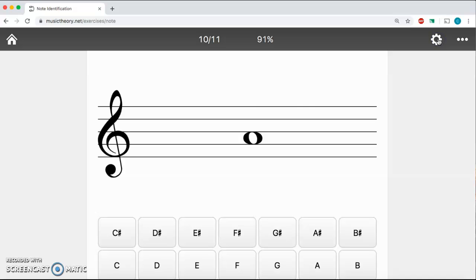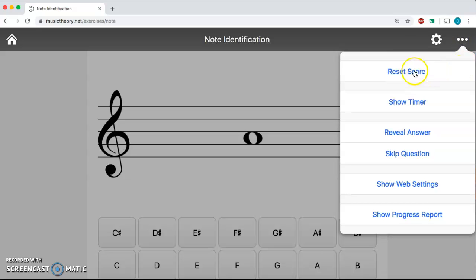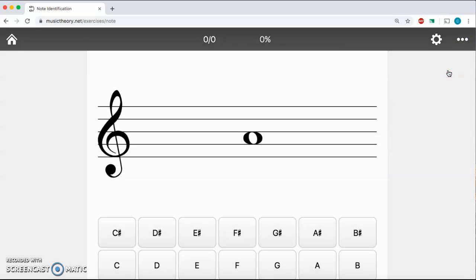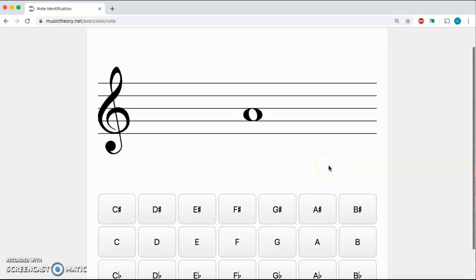Now, here's the thing. Notice when I first came onto the screen, this score wasn't mine. This was someone else's score. So what I do is I hit the 3 dots and I reset score. And now I'm just going to answer the questions.